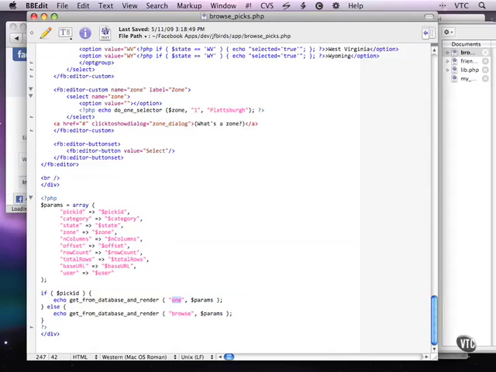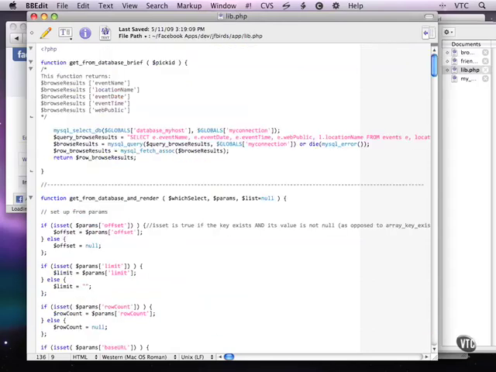Browse picks was set up in the beginning to be able to handle retrieving just one pick. And you'll see there are some other tricks it has up its sleeve. We have other choices that we can play on. So browse picks is now done, and we have to make it match lib.php. There's a couple of minor changes that we need over in lib.php to make everything work here.